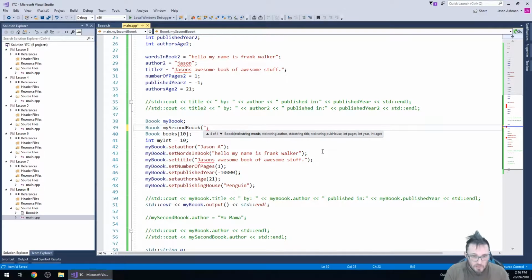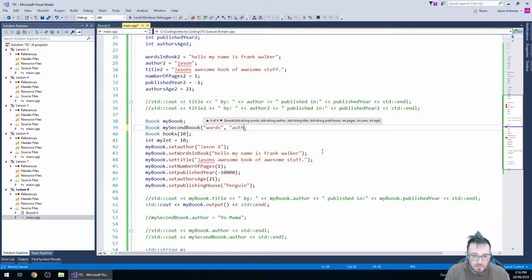So we can go words, author, title, house. And this is why giving everything good names helps, because it comes up under IntelliSense. It tells you what it's expecting. If you were to say A, B, C, D, E, F, G, they're going to be like, what are you talking about, mate? But I've called it words, author, title, house, pages, year, age. You can infer. Usually you'd call it something better, but once again, I am insanely lazy, so I haven't done that. So 1990 and 21.